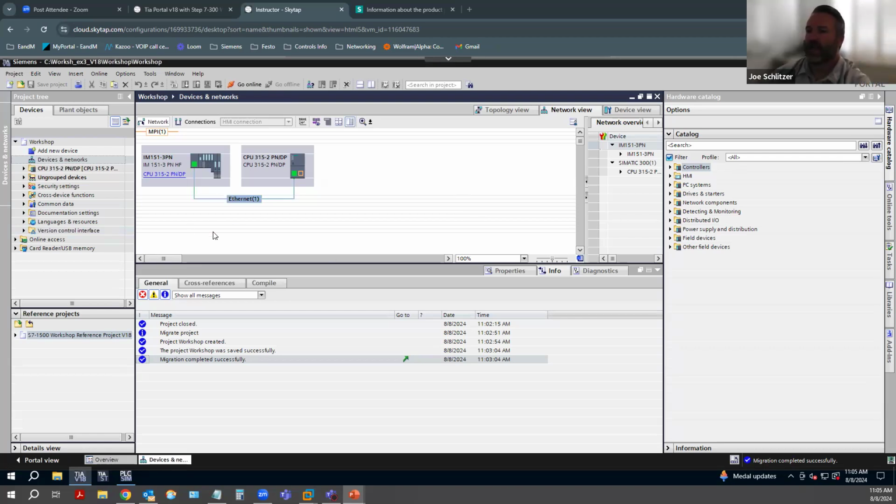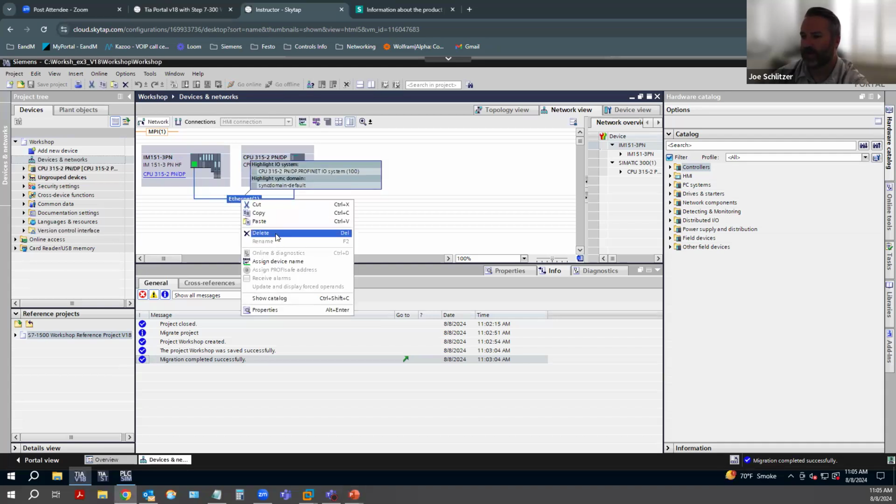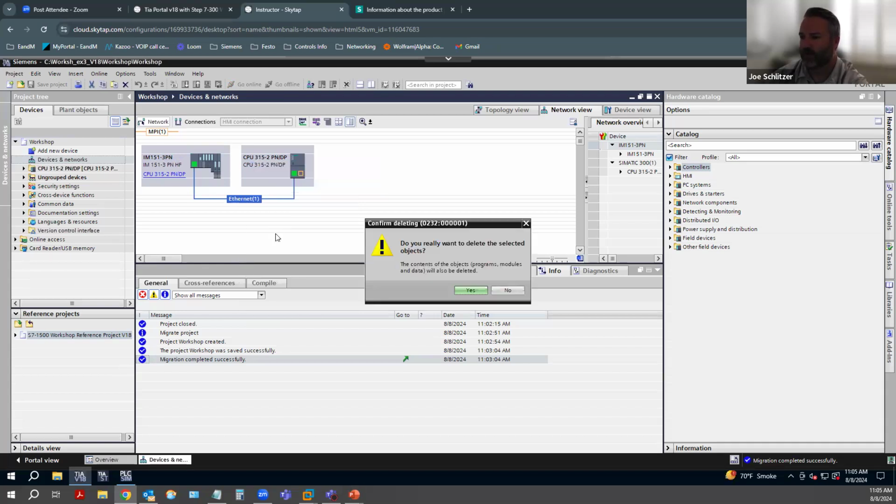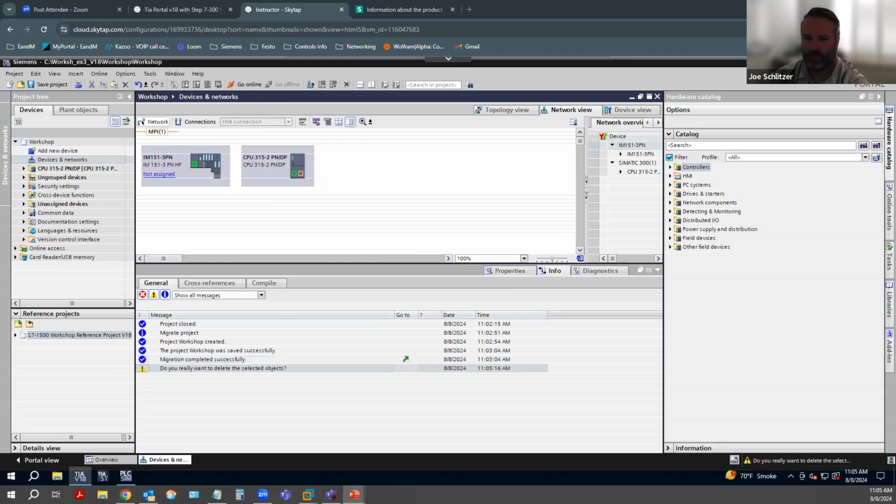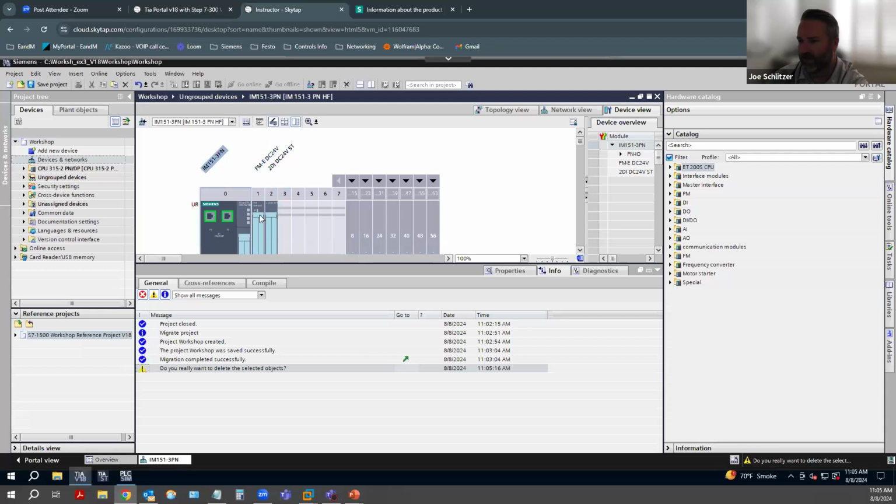So we want to disconnect this remote IO rack from the 315-2. So we can just right click on Ethernet right here and select delete. And we really want to delete that, click on yes. So now that we have these ungrouped devices, we're going to export this hardware configuration. If you just want to double click on it, it's this guy right here. We're going to export that to the selection tool.